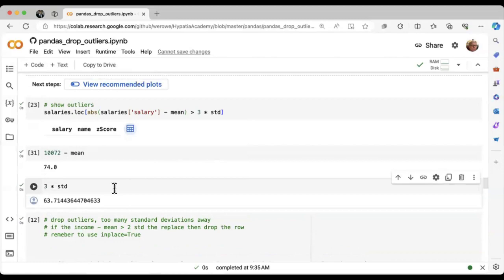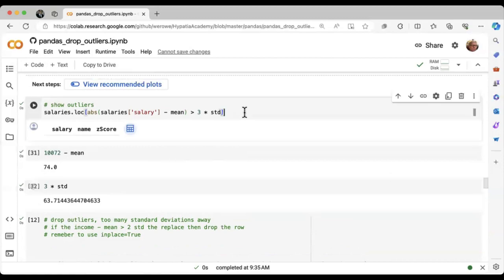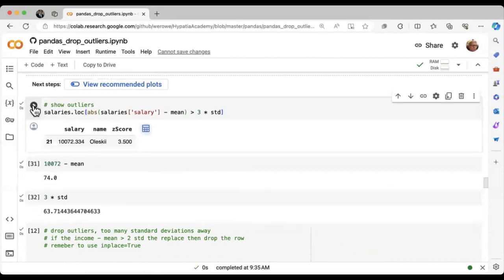63. Yes, it is. So let's see if it picks him up. It does. It gets Alexi. See how it works? So again, here's the Boolean expression. We use absolute value. Why? Because salary can be both above and below 0, right? So we get this Boolean expression to get the people that we want. Then we use loc to find the row.